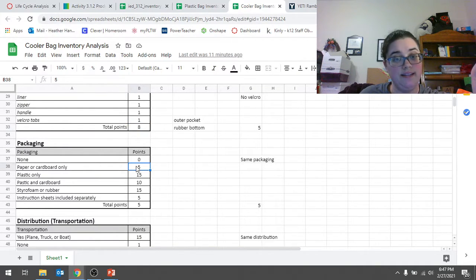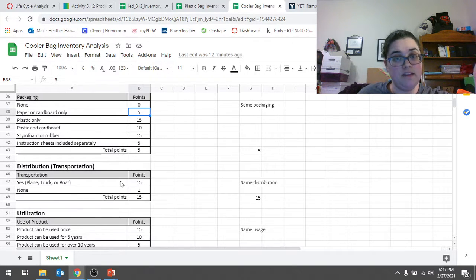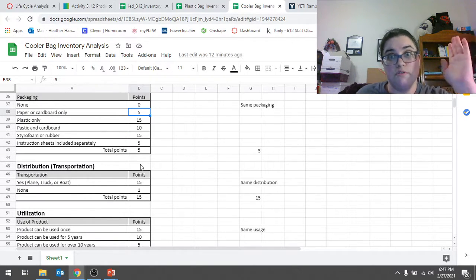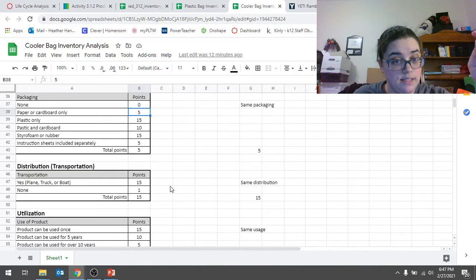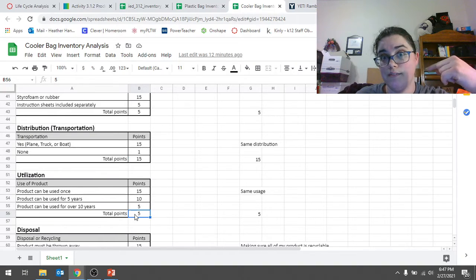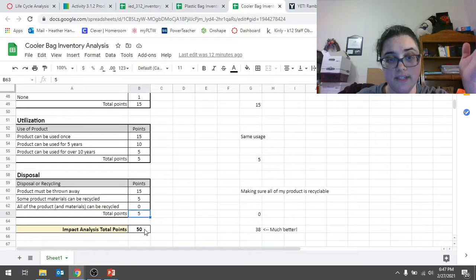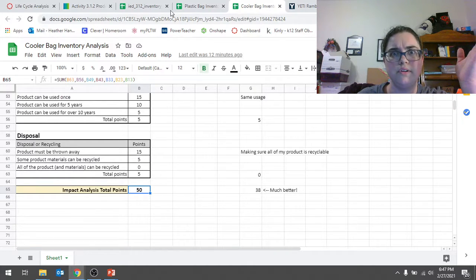Packaging, I'm sure they're just laid in a cardboard box without plastic around them. Maybe there's paper liners, I don't know. Again, I'm overthinking it, I'm taking too much time. Yes, it has to be transported. And yes, it can be used for more than 10 years. The one I've had for 12. And disposal, some of it I'm sure can be recycled. Look at that, I got 50 points.